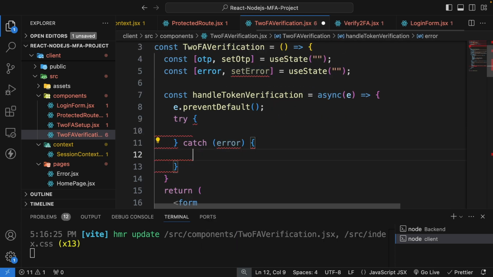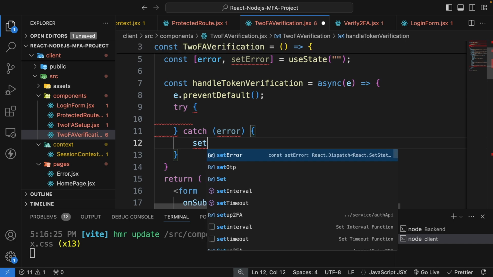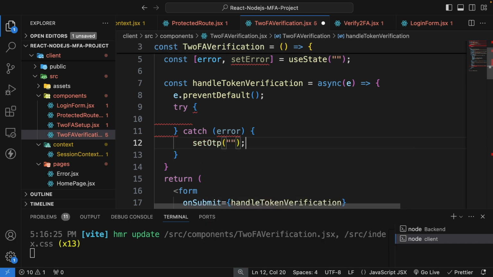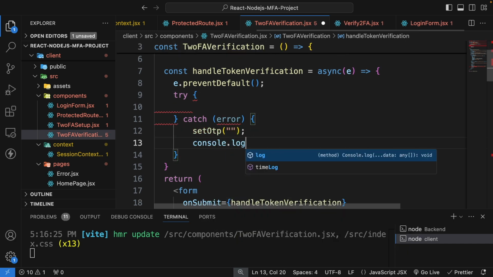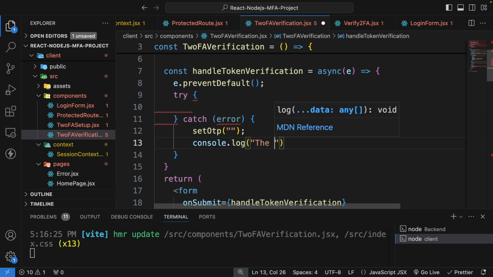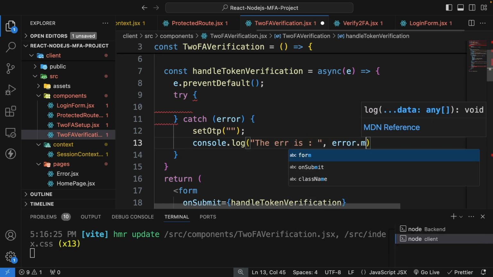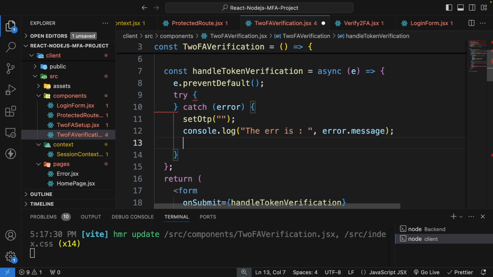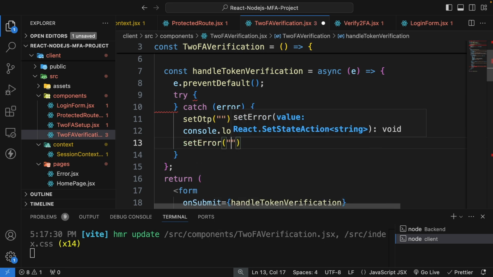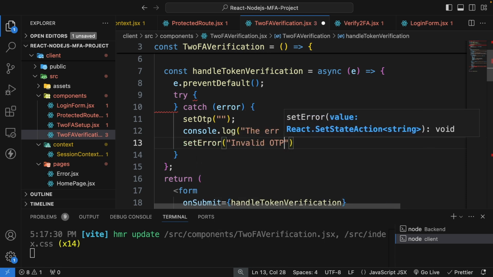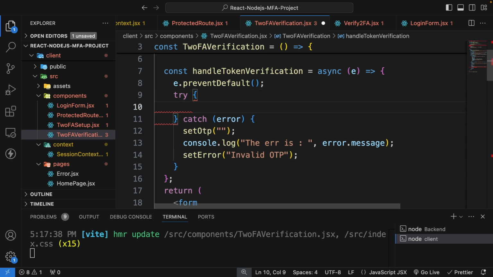For the error block of the try catch, what I will do is I will have the setOtp empty, and then I will also do a console.log of my error message. So I will have the error is error.message, and I will have the setError, and I will define invalid OTP. Okay, but if this is not the case, if everything is positive, then we will have the positive case here.